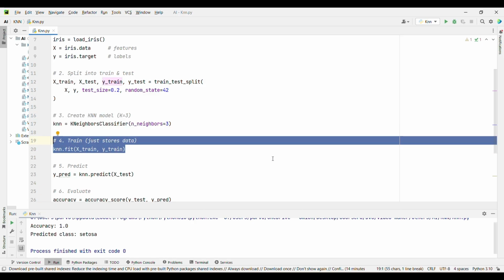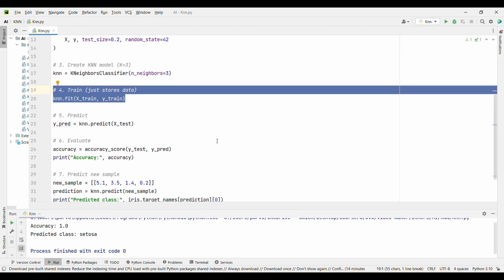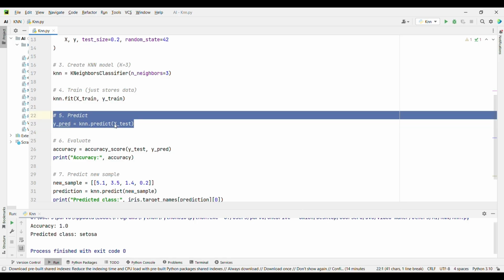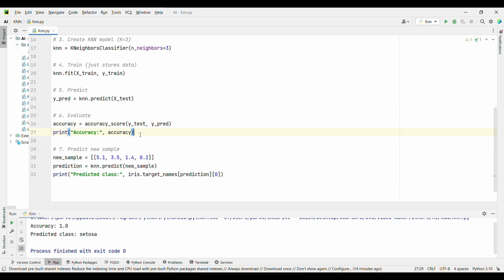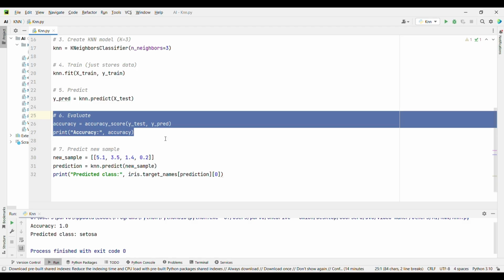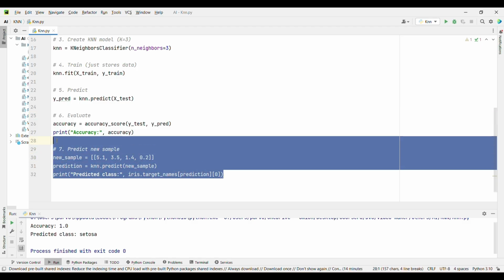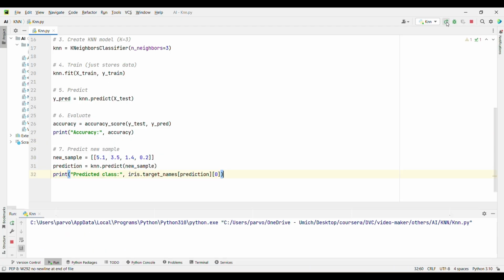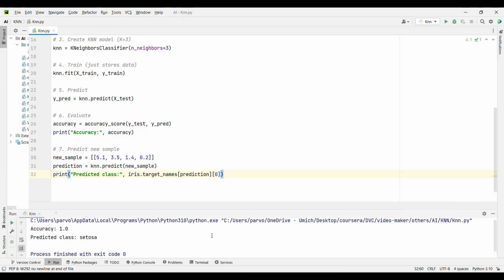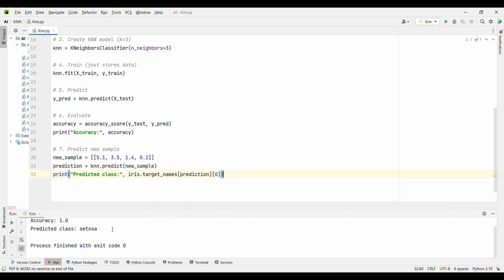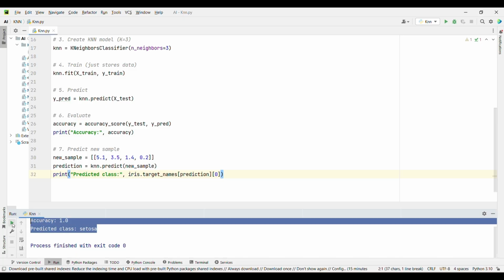When we call fit, the model simply stores the training data, since KNN is a lazy learning algorithm. Then we use predict to generate predictions on the test set and evaluate performance using accuracy. Finally, we test the model on a new sample and it outputs the predicted flower species. When we click Run, the results show up. So this pipeline shows the full process: load, split, train, predict, and evaluate.